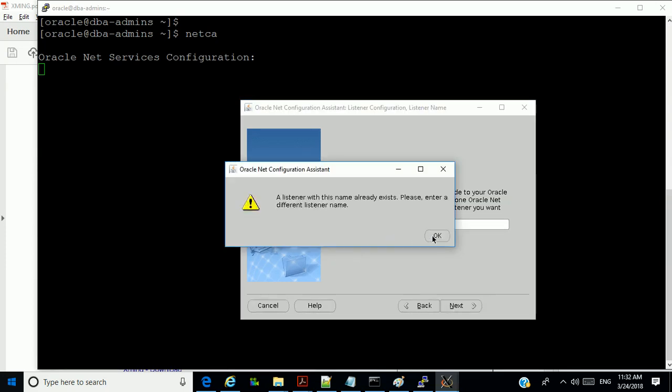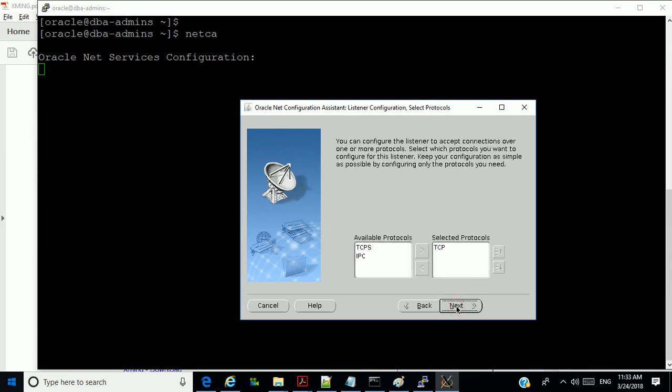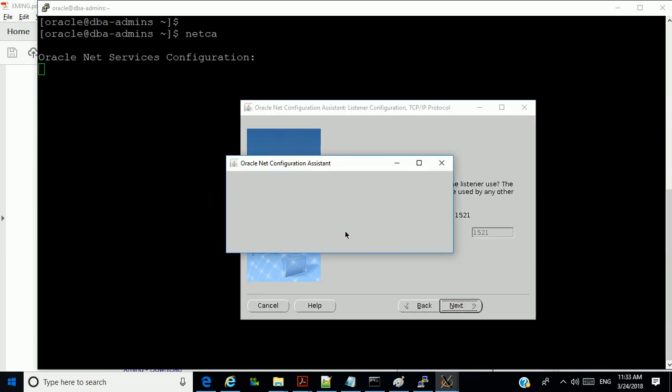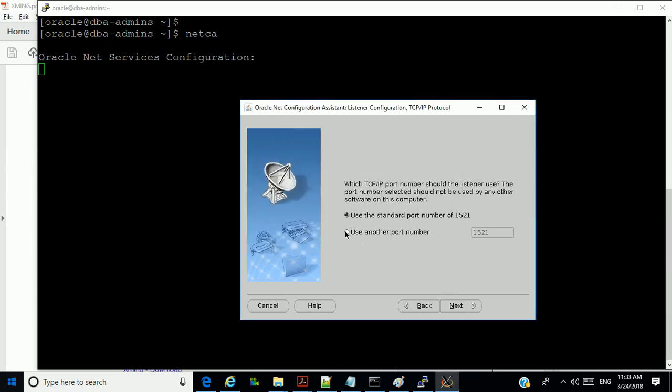All right. So this one already exists. What I'm going to do is DBA server 1. Next. TCP is the protocol. And I'm going to use another port number. Okay. I made a mistake. I pressed next, and it tells me automatically that the port is already used by another listener. So I'm going to use another port number.